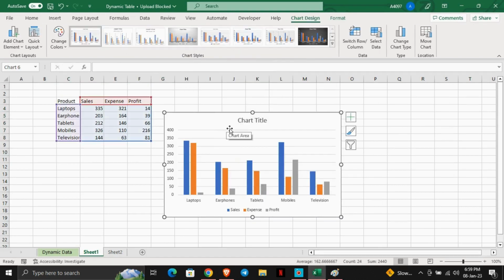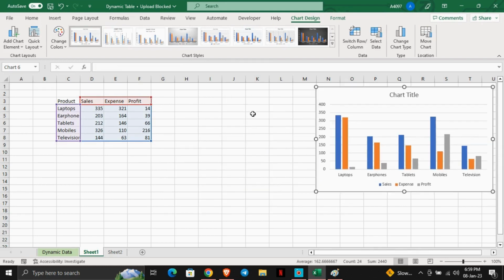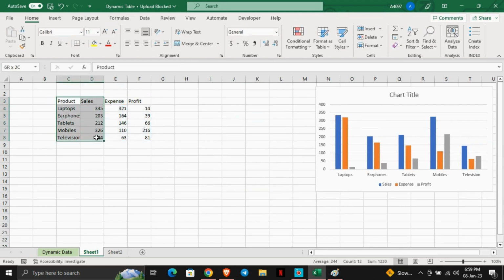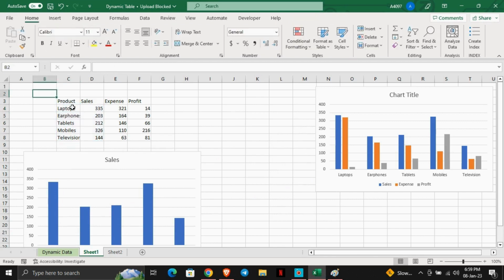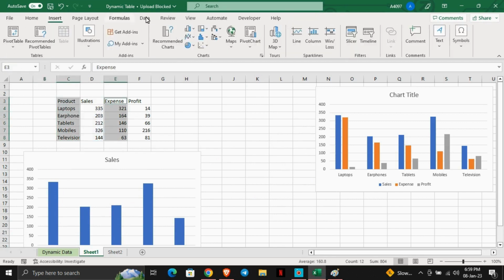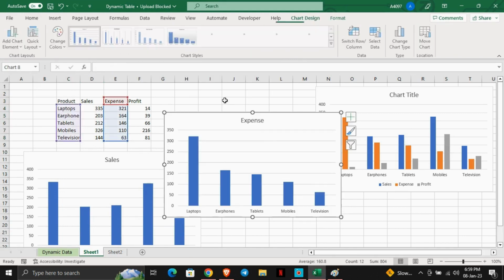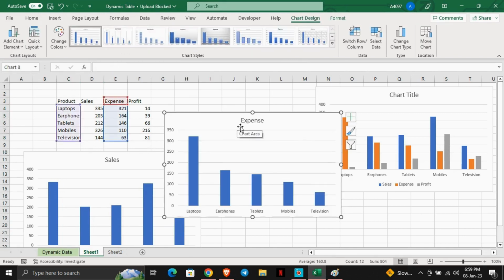So see, a chart is created, but this includes all the data for laptop: sale, expense, profit, sale, expense, profit, sale, expense, profit. If you want to create a chart for a single column, then simply select that column, go to the Insert tab, and choose clustered column. If you want the chart for products and their expenses, then select these and insert a chart. See, I can create any number of charts, but this is not dynamic.